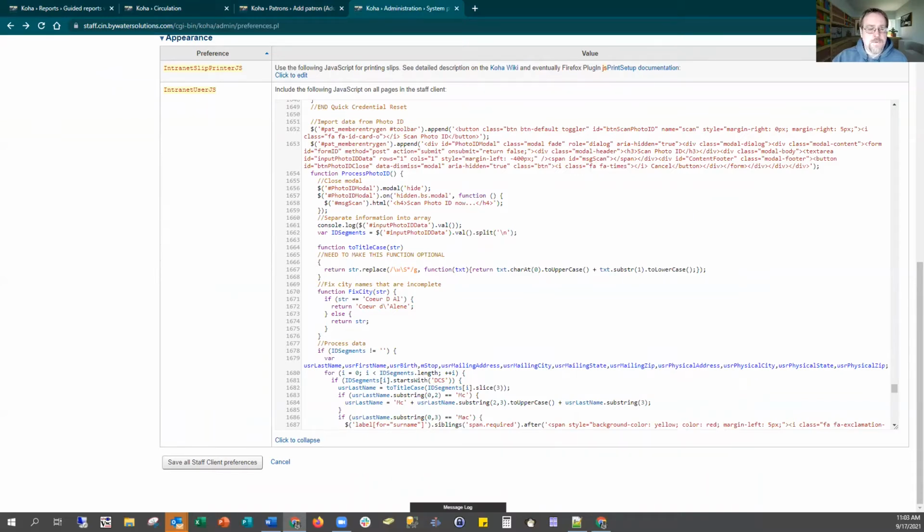So we start off in the code, just looking at my notes here. We start off in the code where we create the button, and then we create the modal that button opens up. Underneath that are some functions that we use. So here's where the function starts.